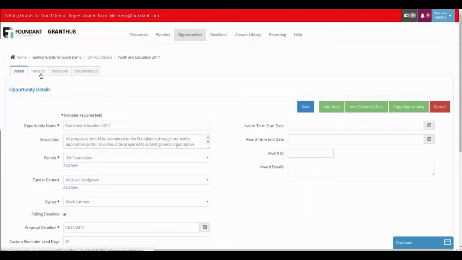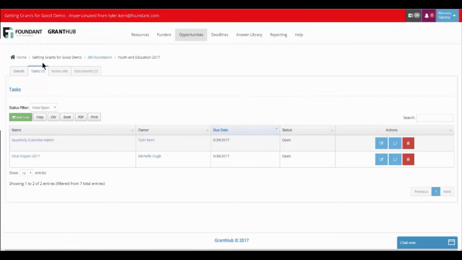Now that we've looked at adding a funder and adding an opportunity to the system, let's look at tracking some tasks for additional items that go along with the opportunity. To do that, you simply click into the Tasks tab for that specific opportunity.